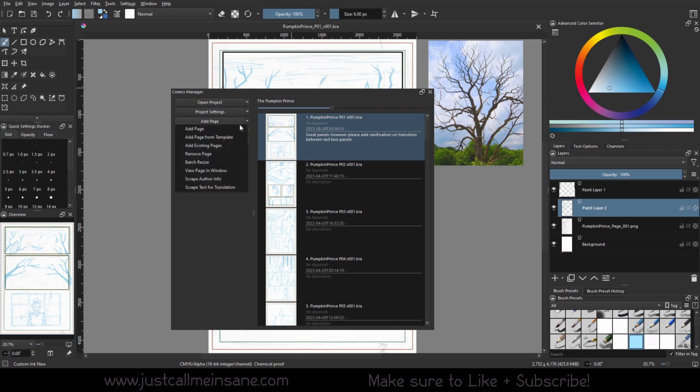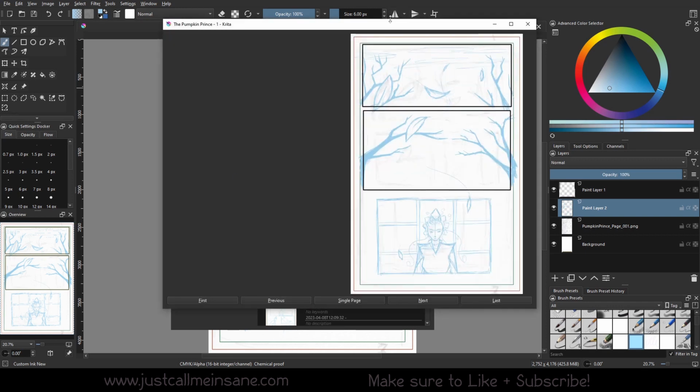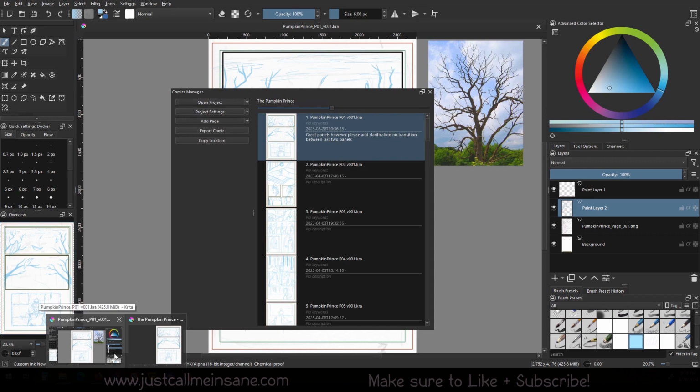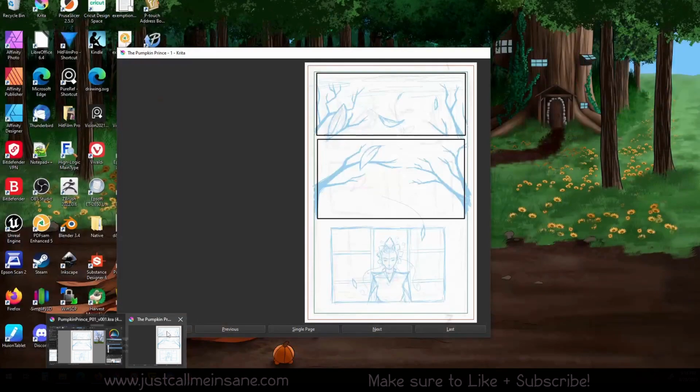So we're gonna go to add page and view page in window, which is one of my favorite features right now. So look at this. First it brings it up into a whole other window. Got a lot of windows going on. We got the main window, the comics manager docker, and then this window.